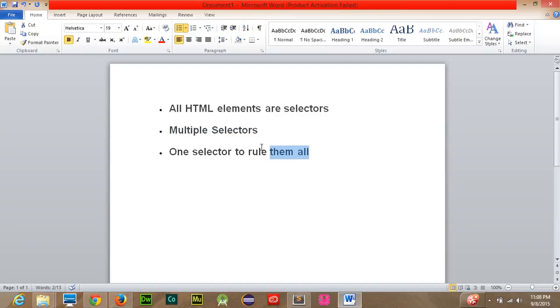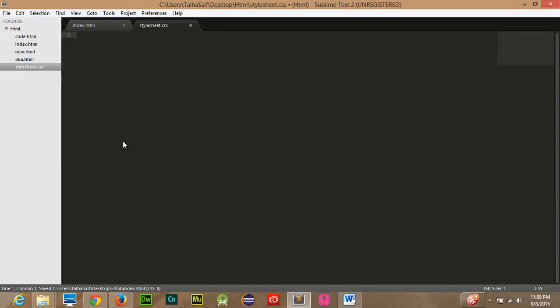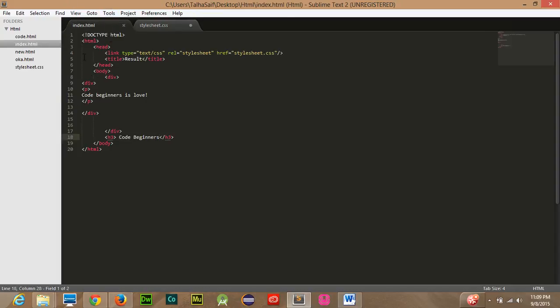Okay, so next is one selector to rule them all. Here it is. Let's add another element, not inside the div tags, but outside the final div tag and inside the body. Let's say I add h3 and it says pro beginners. Let's save this and go to stylesheet.css and remove this. Let's say I want to select all these selectors, I mean these divs, and then h3. I want to select all of them as selectors.